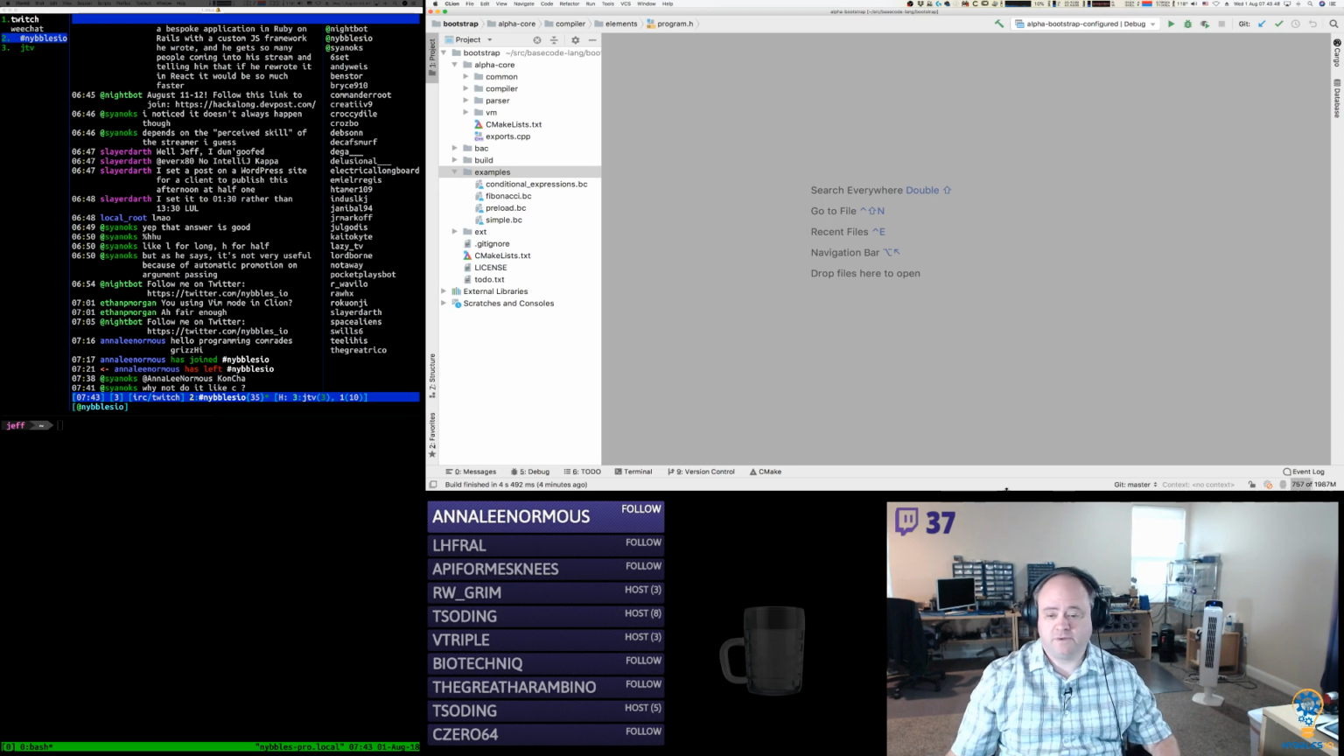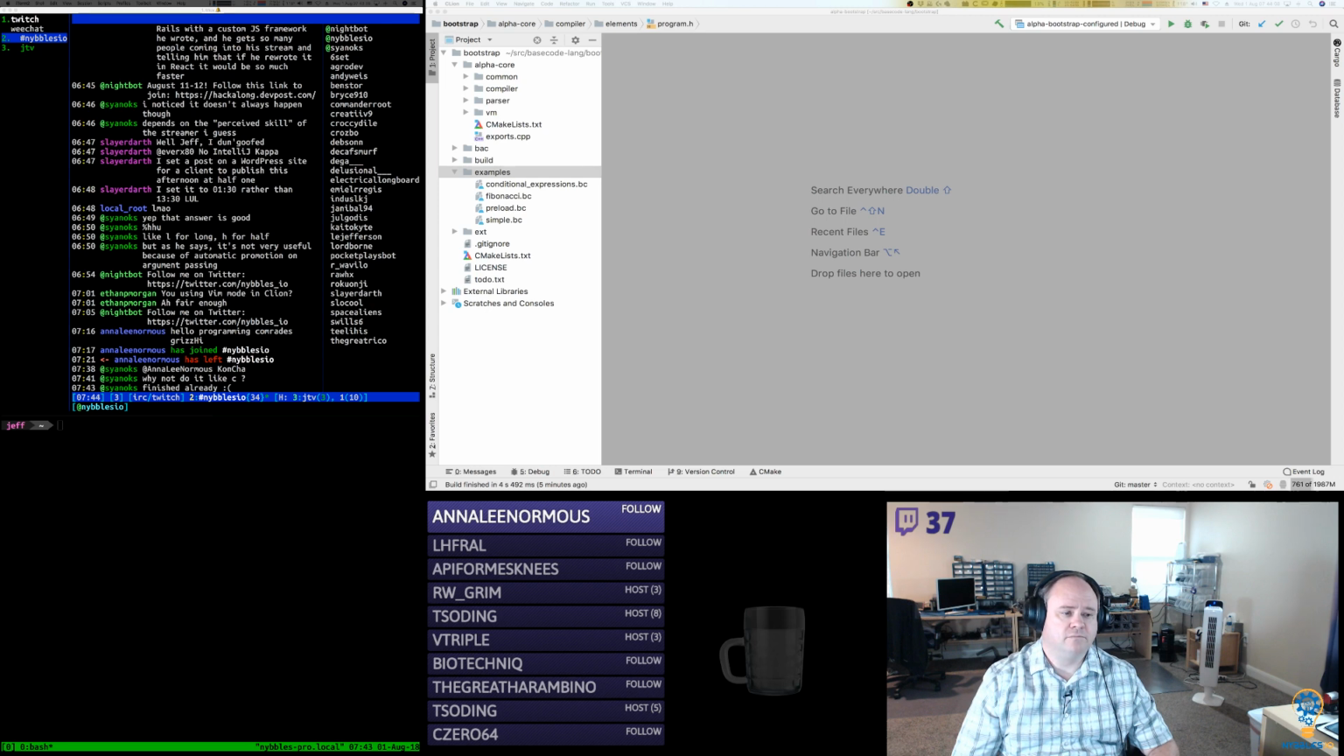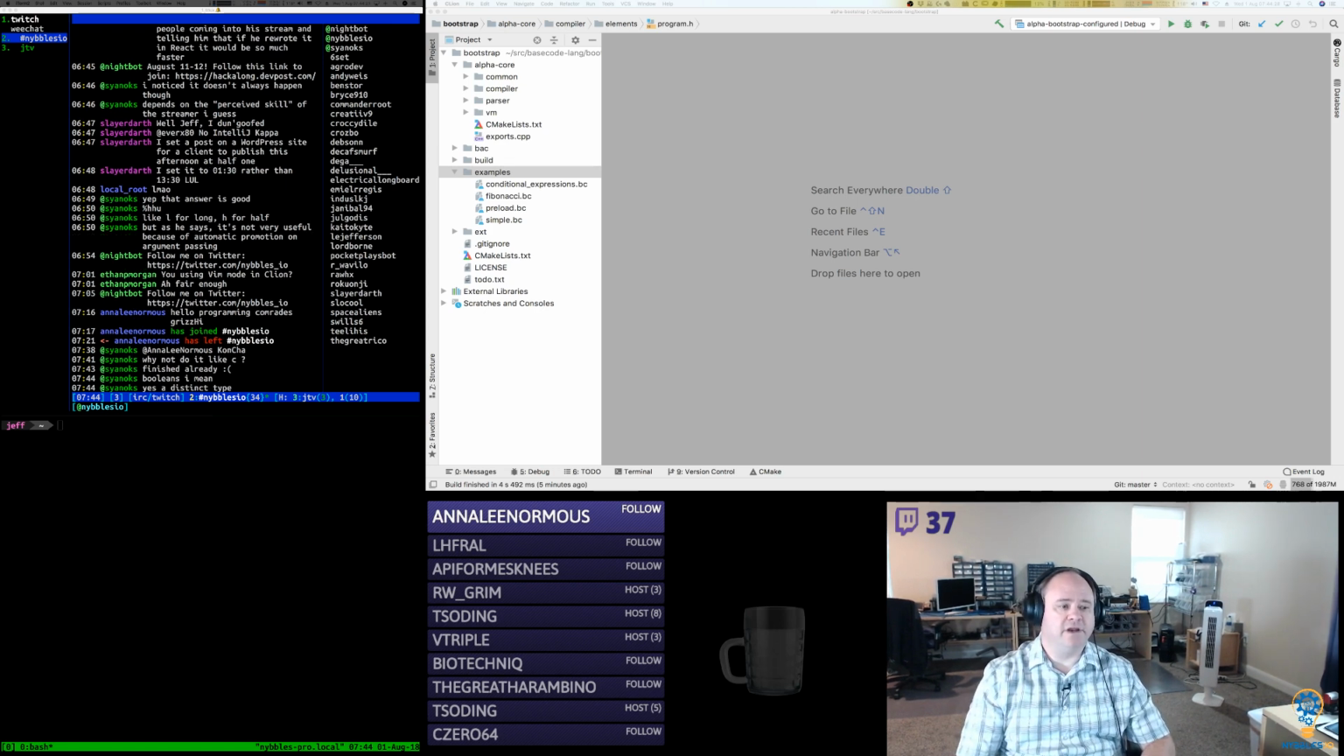Why not do it like C? Well, Boolean will be 1 and 0, if that's what you mean. But the type system will have a distinct type for Boolean. It won't be just a number. Underneath the covers, when you get down to the instruction level, it's a 1 or a 0. But it will be a distinct type.